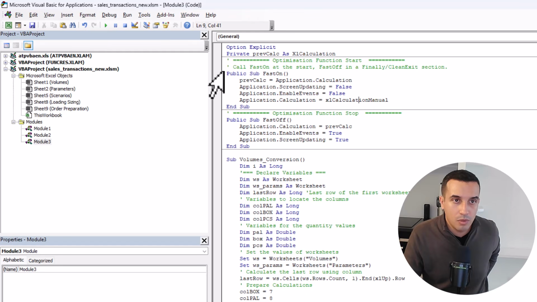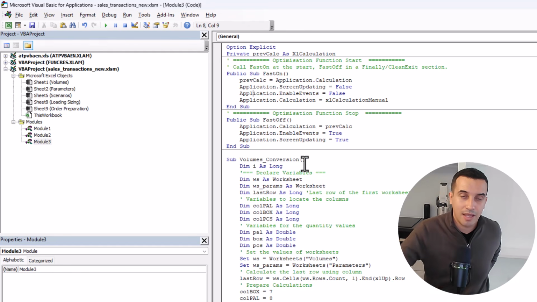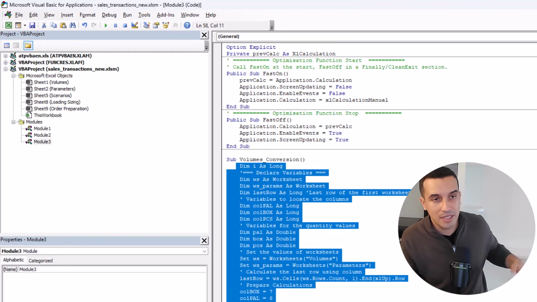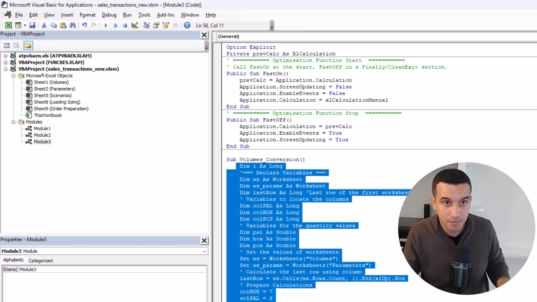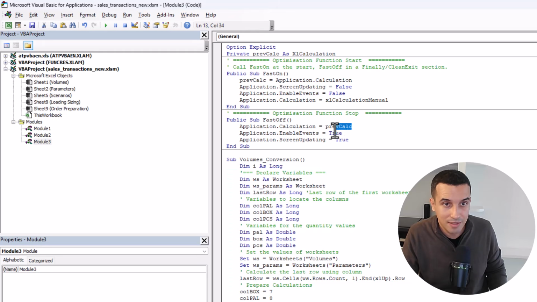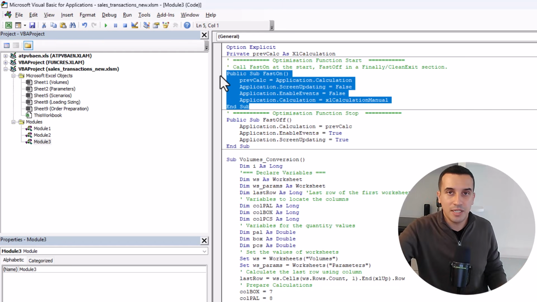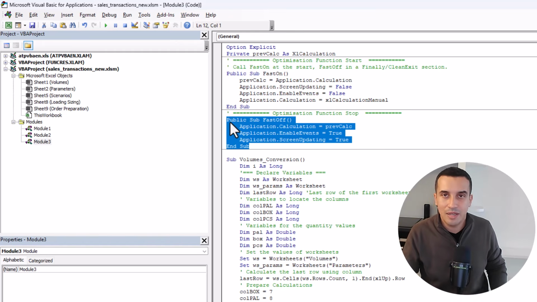This function will be set at the beginning of the procedure, so that all the calculation is done in a setup where everything is optimized for the macro. And then we are going to revert back to the settings that were before, and enable events and screen updating. So this is this function here. You could see this function as opening the door to run the macro, and this one is closing the door, leaving everything in a state that is exactly the same as before.